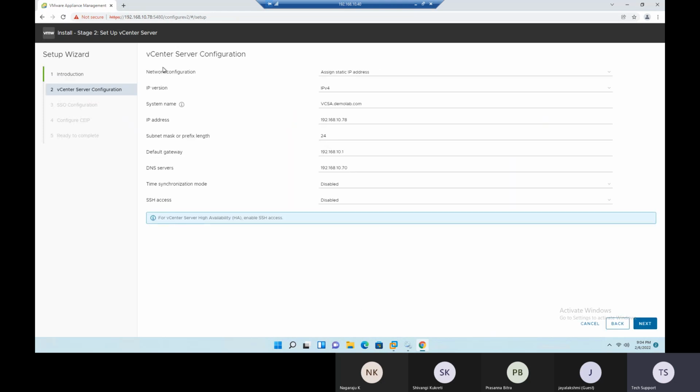See, when we select stage 2, you can review the vCenter server configuration. Yesterday, we assigned the IP address, IP version 4, and our IP address, everything we entered. And now click on next.